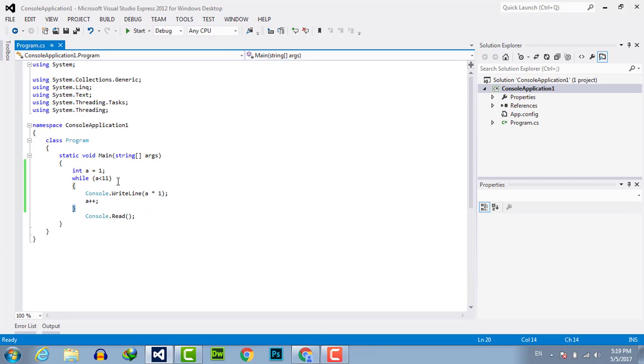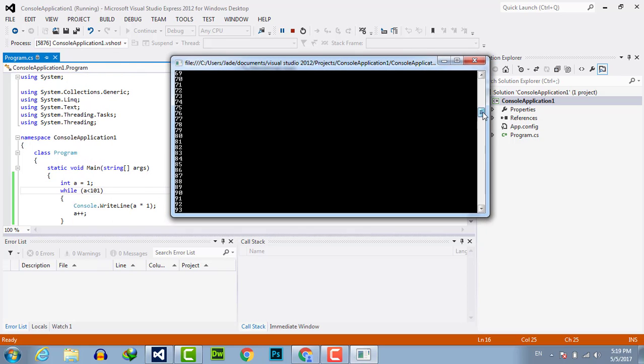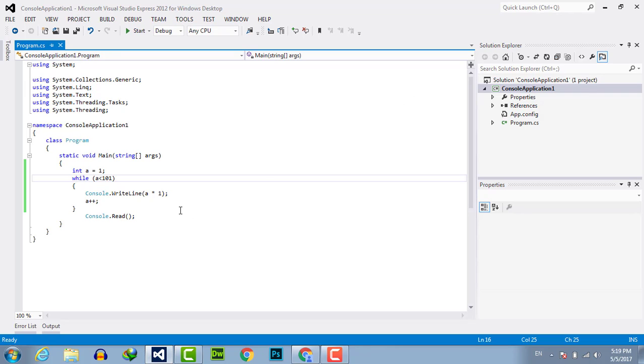The best part of a loop is that you can iterate it to infinity. For example, I will use here 101. Now it will show me the table of 1 up to 100. So if I simply use console.writeLine, then I have to write 100 lines of code to represent the table of 1 up to 100. But in loops it is easy to handle them.